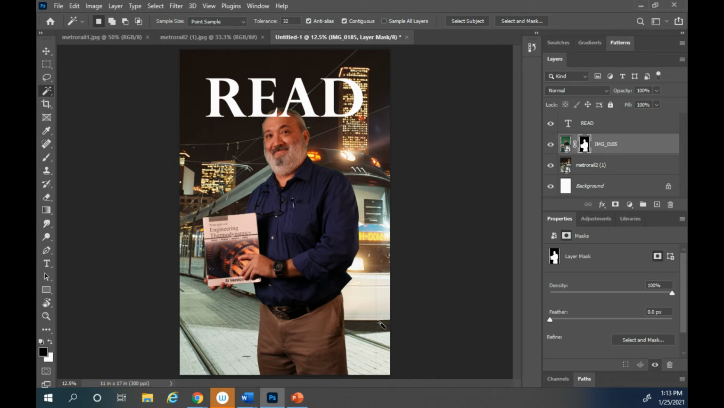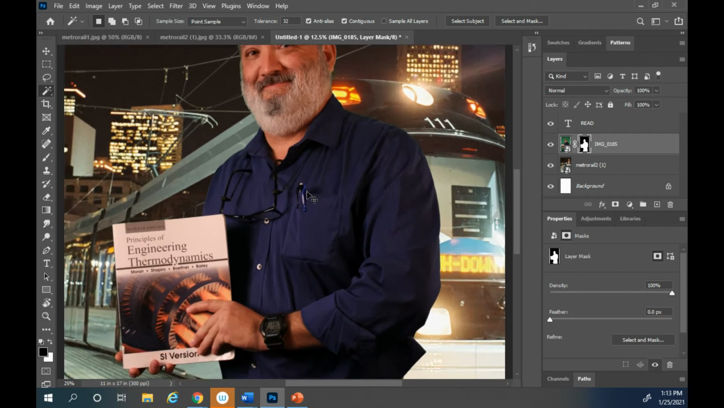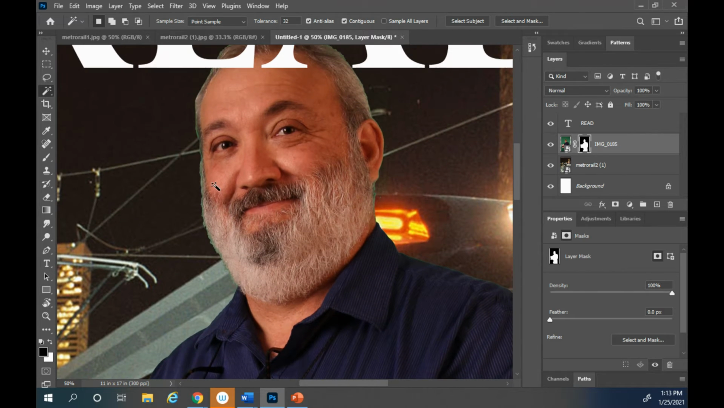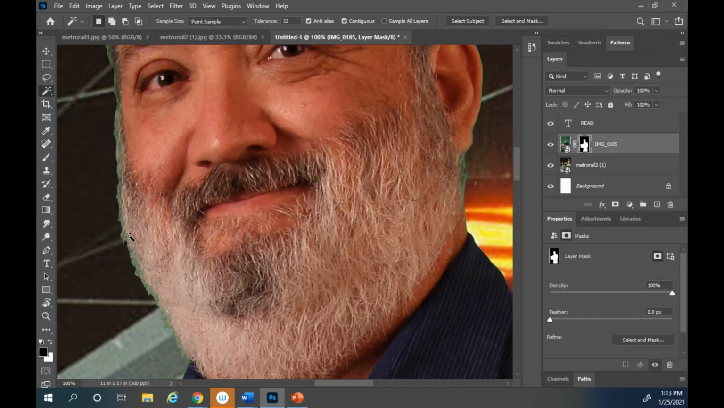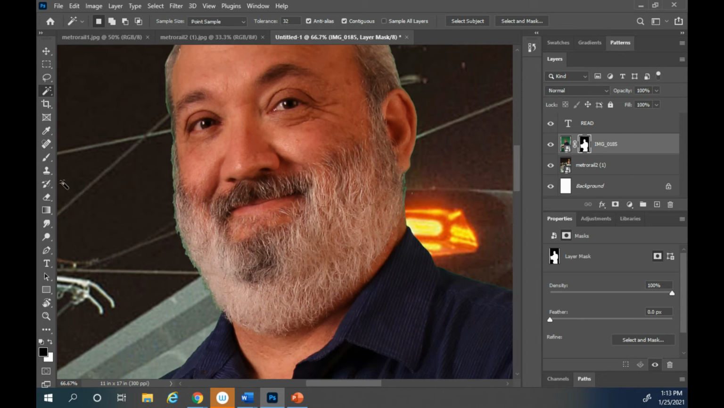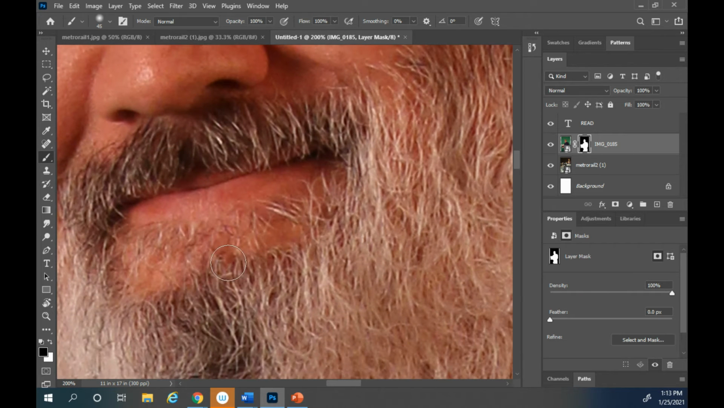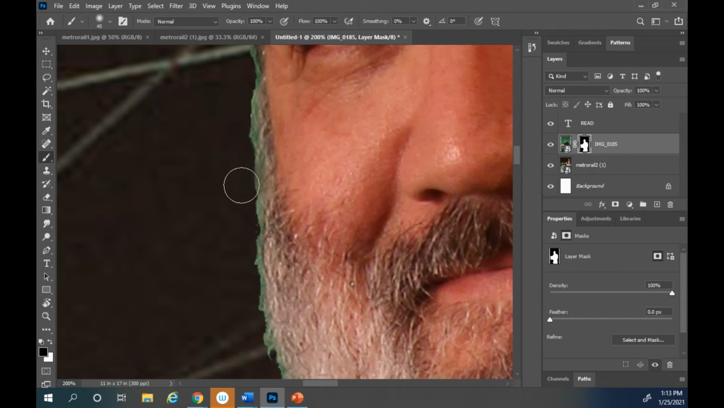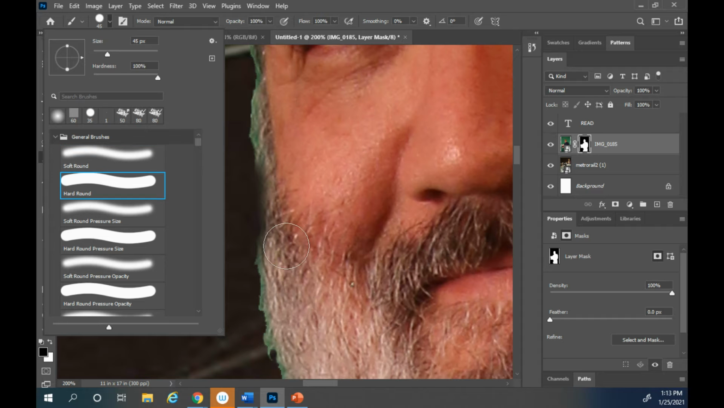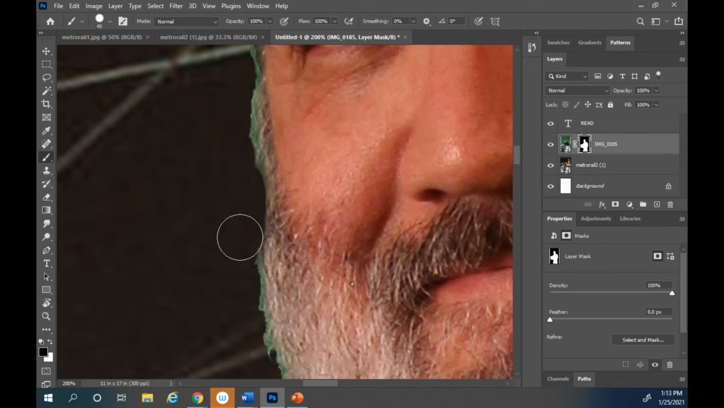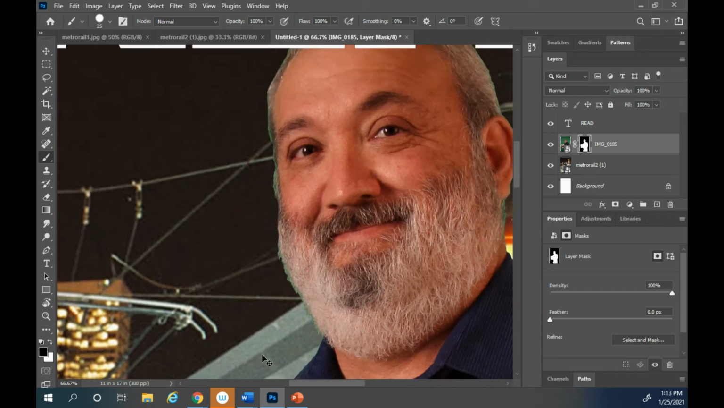Now it's not always perfect, so I might want to go in and just clean up the green edges to make it look really pretty. To clean it up, you'll grab that paintbrush, make it really small, and start erasing some of that green background. Right now my brush is on soft, so I might have to grab a different brush to make it a little bit harder. This might take a little bit of tweaking.